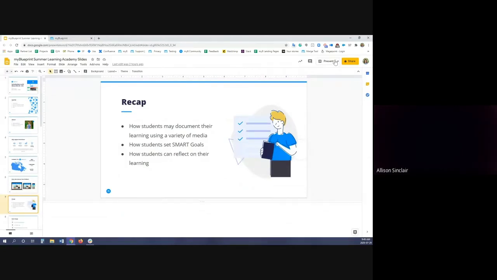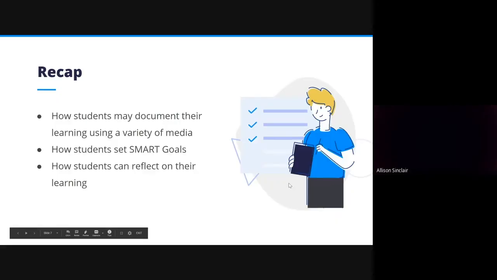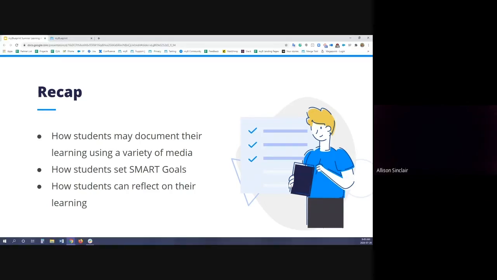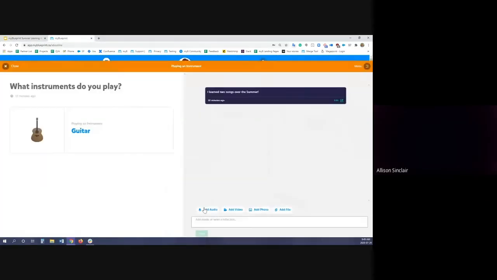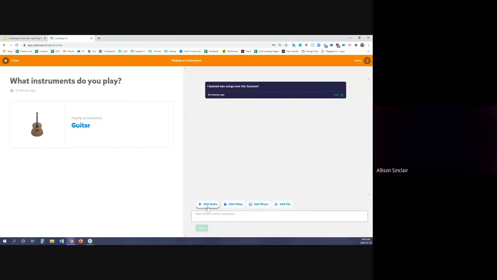So, just a quick recap of what we've gone through. We've gone through how students can document their learning using a variety of media. We have set a SMART goal together. And we've also taken a look at how students can reflect on their learning. This is shown in every media item in their account at the bottom right hand corner here. And the audio reflections or the video reflections can happen at any point in time.